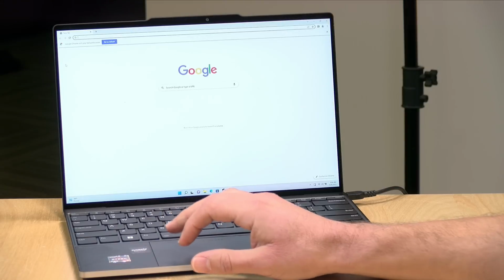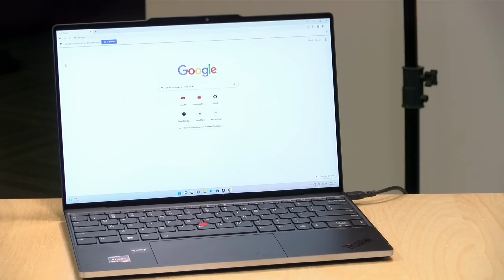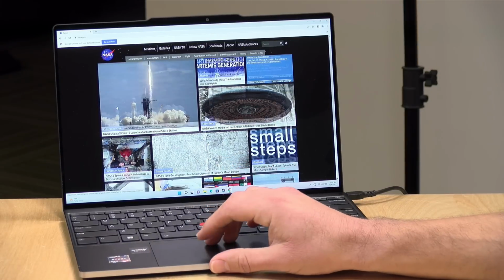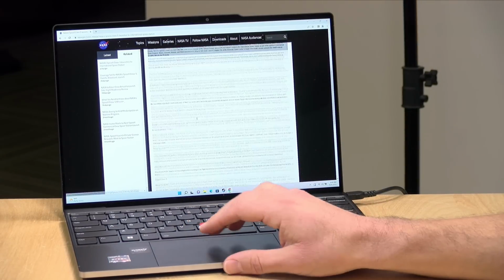All right, let's take a look now and see how this performs. We'll begin by visiting a website here, the NASA.gov homepage. And as you can see, everything springs up very, very quickly here. This, of course, has Wi-Fi 6 on board, which I also have installed here at my house.